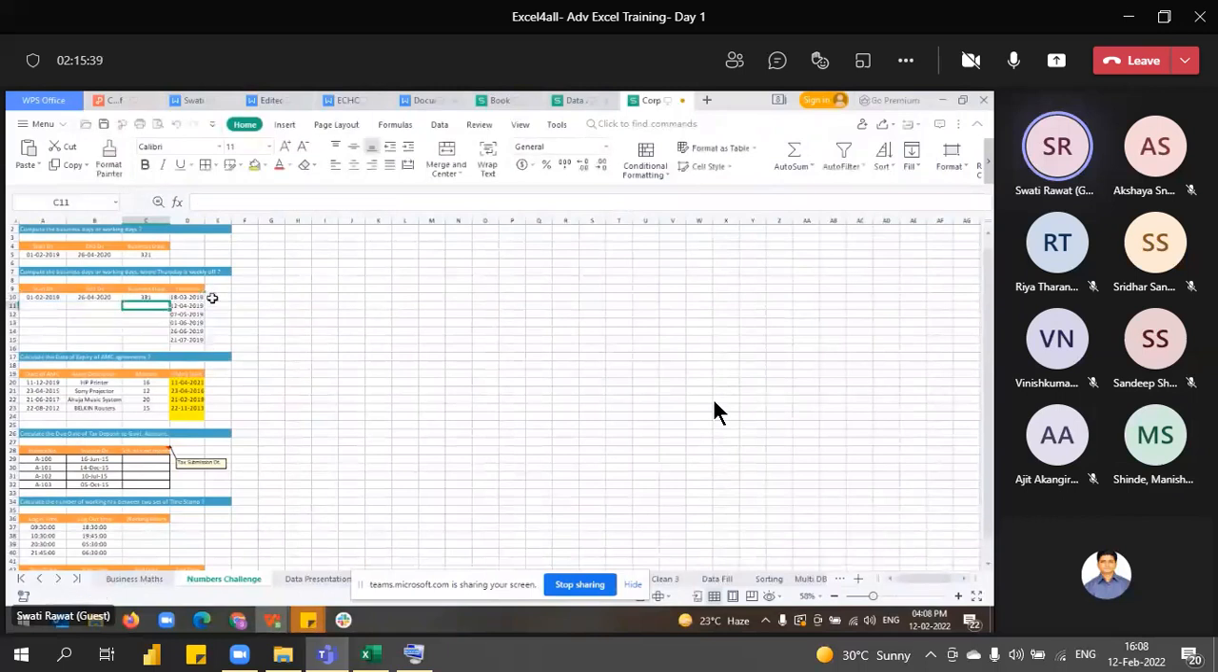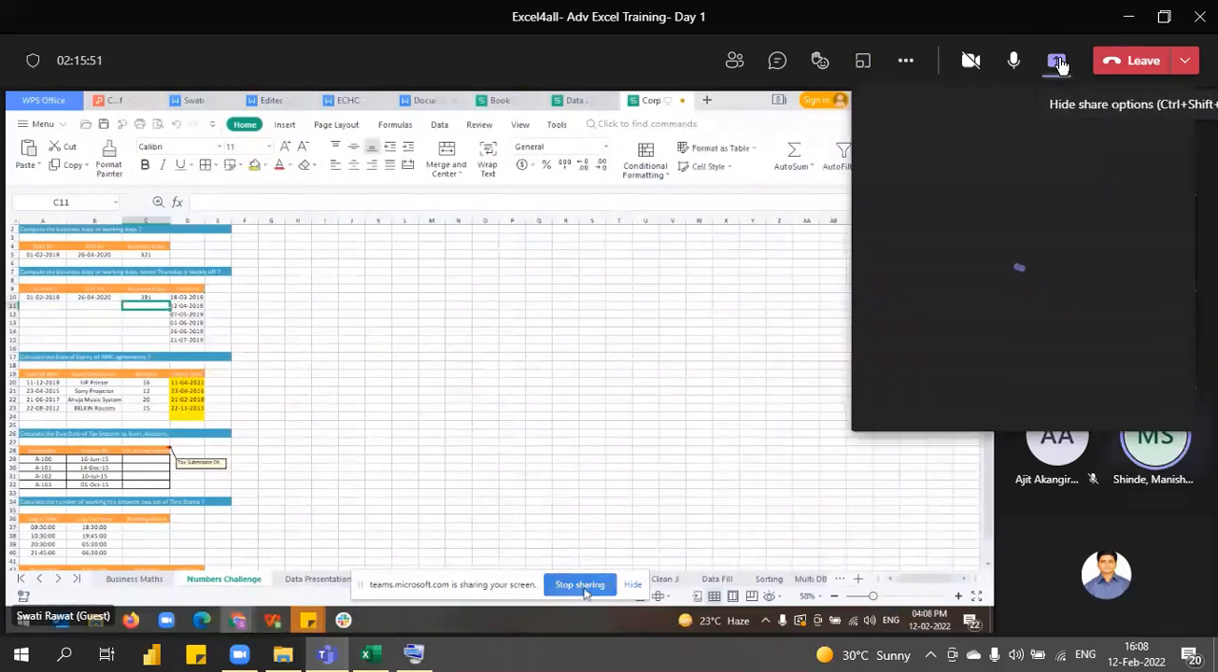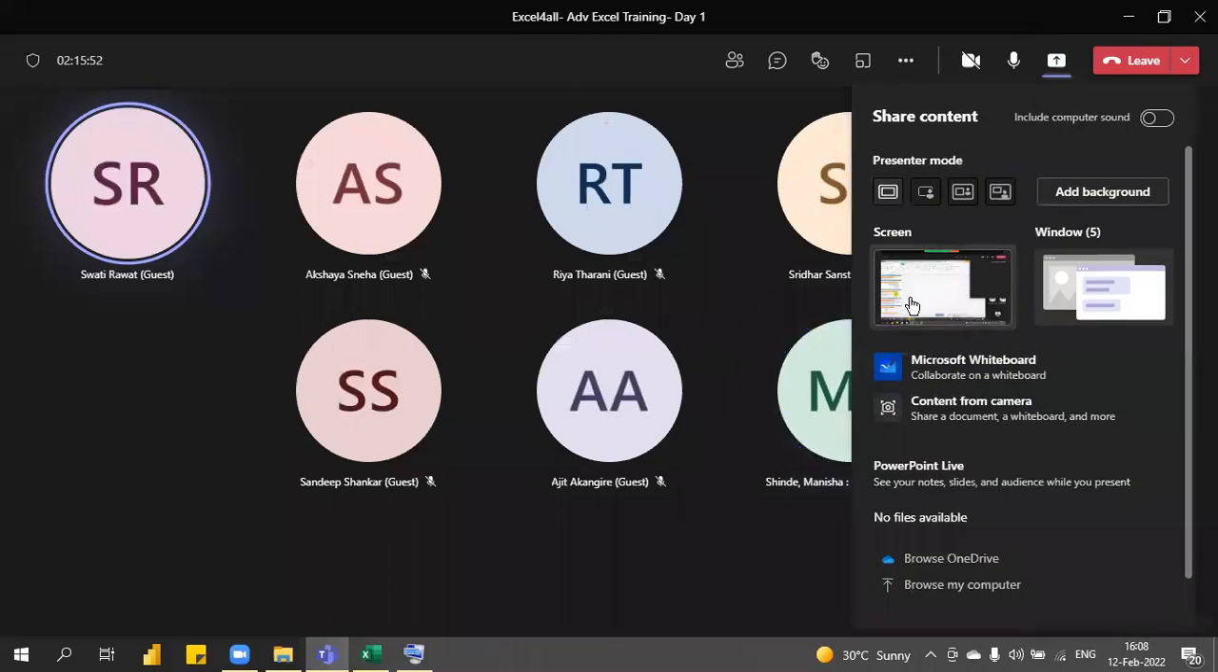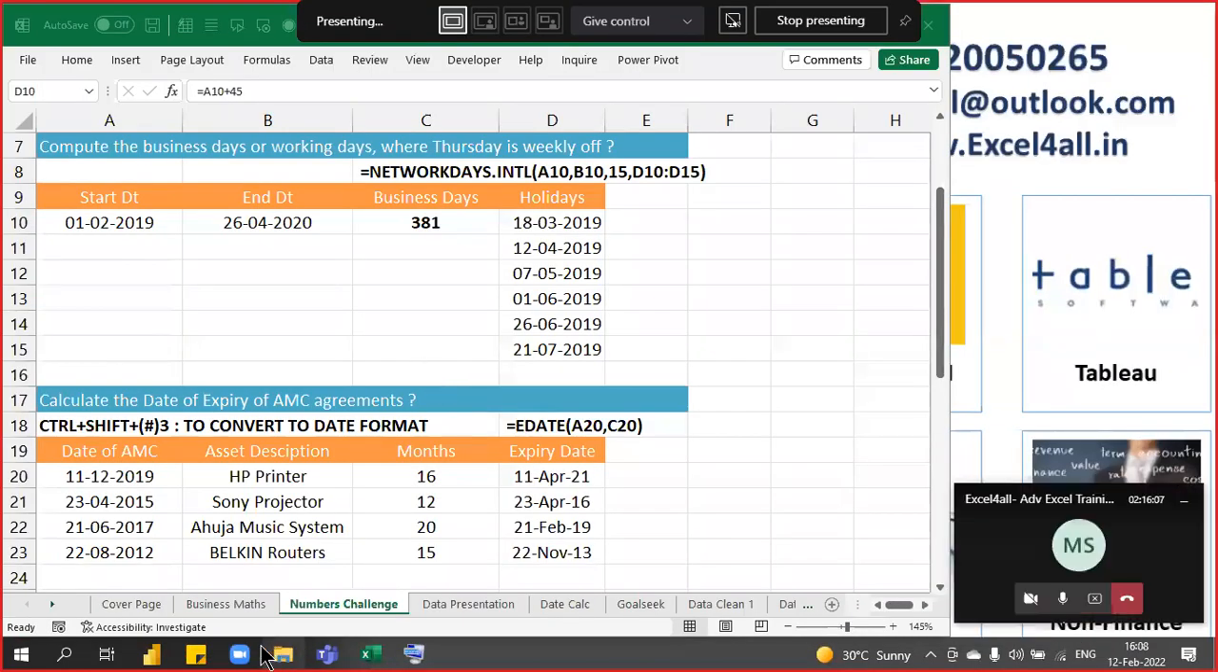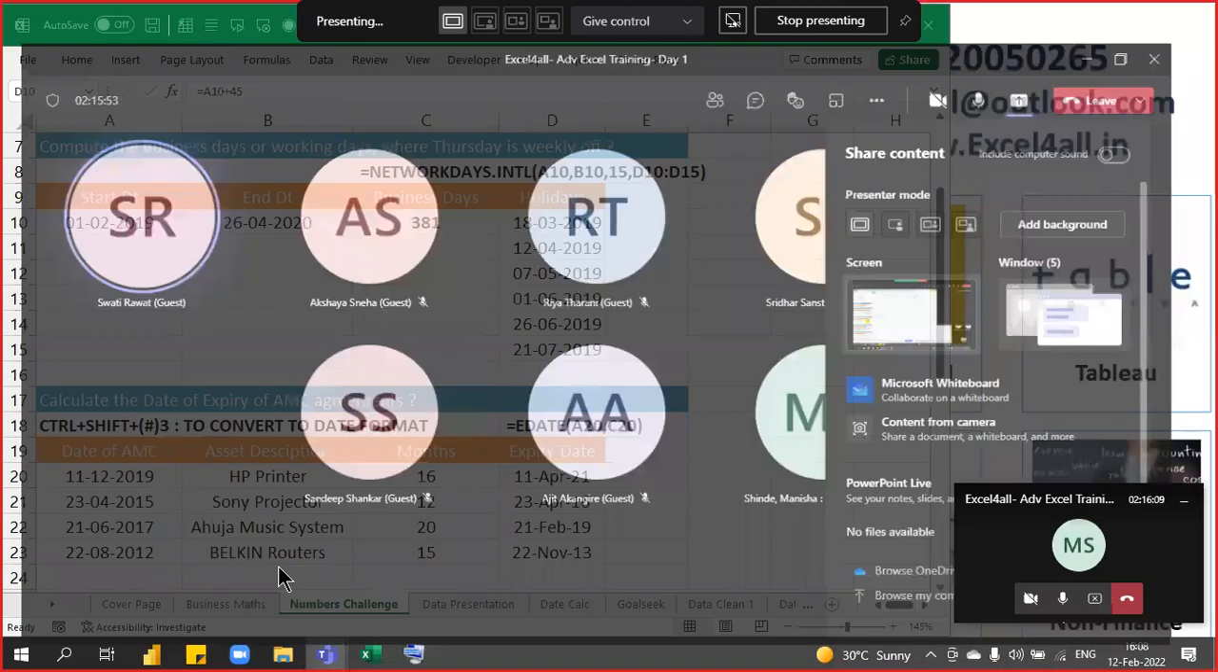Yep. So you need to practice a lot with the cell navigations and all those things. Okay, so I'm taking the control back on the screen right now. And I believe everybody is able to do this. Network days international.